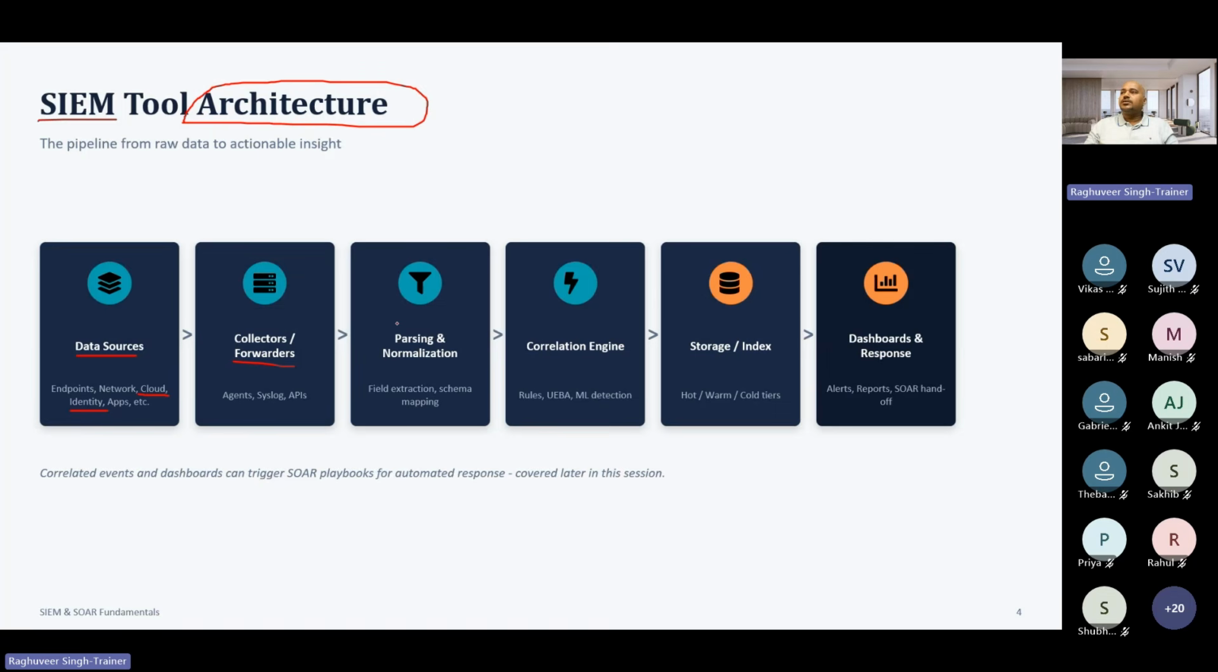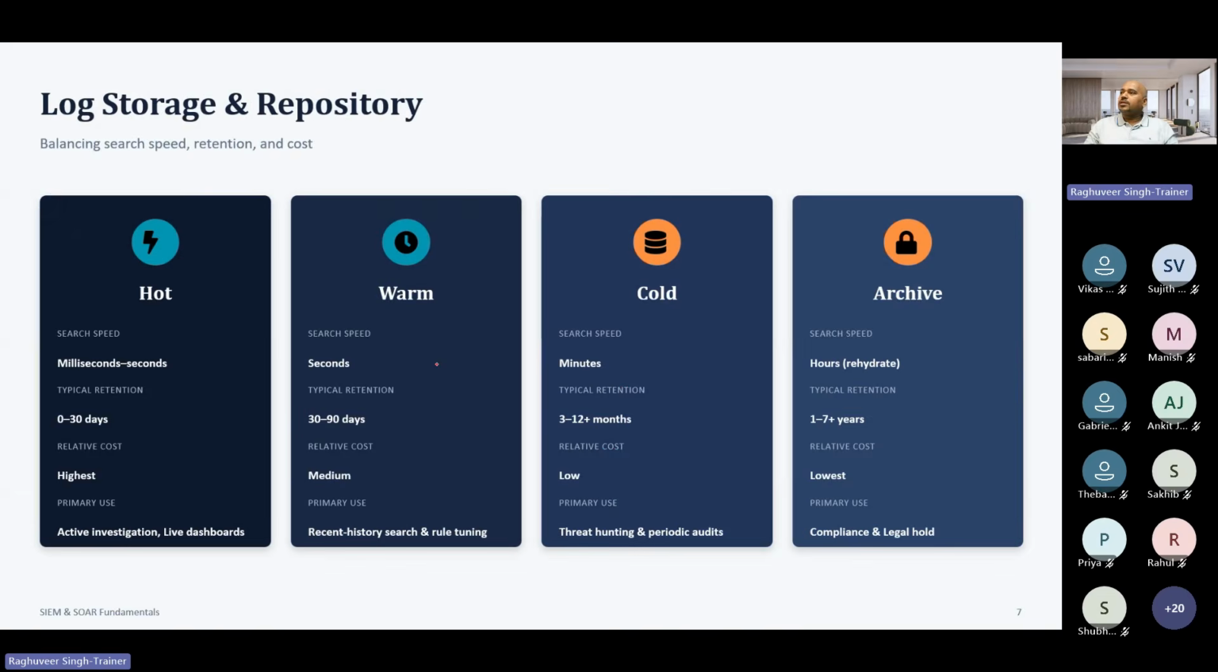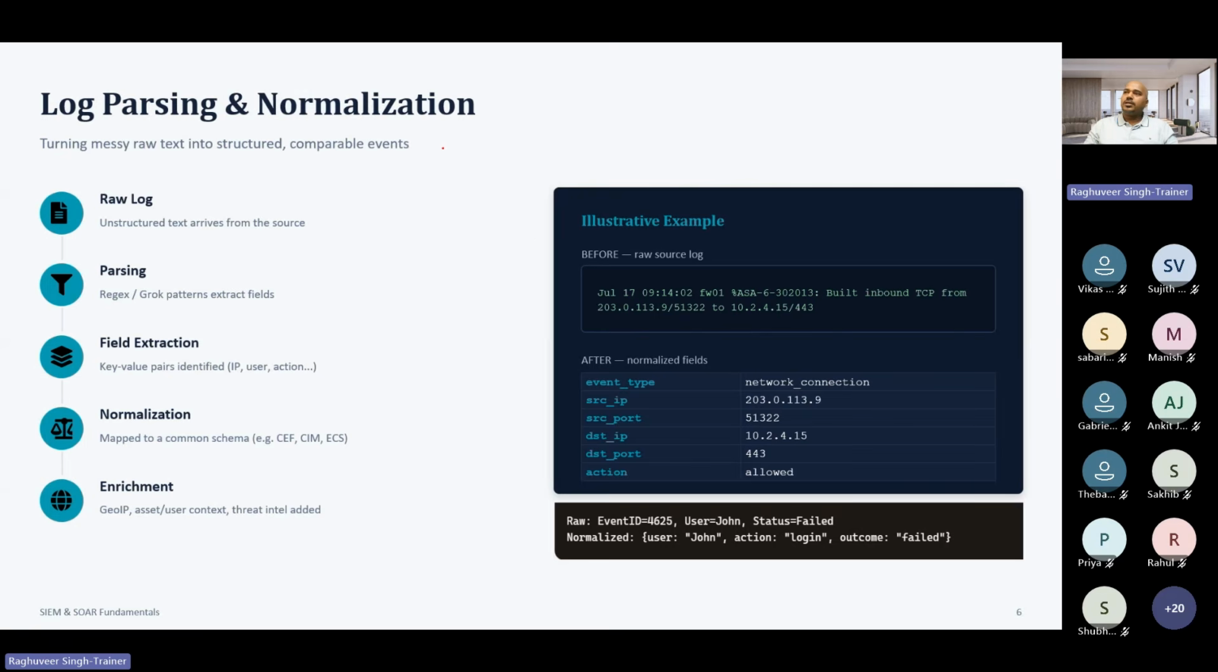So what happens in this stage, parsing and normalization? The logs are accepted, then the logs are transformed into a meaningful format, into a standard format. That's what parsing is. Normalization is gaining additional information from those logs. That's what normalization is. In the subsequent slide, you will see a parsing and normalization example.